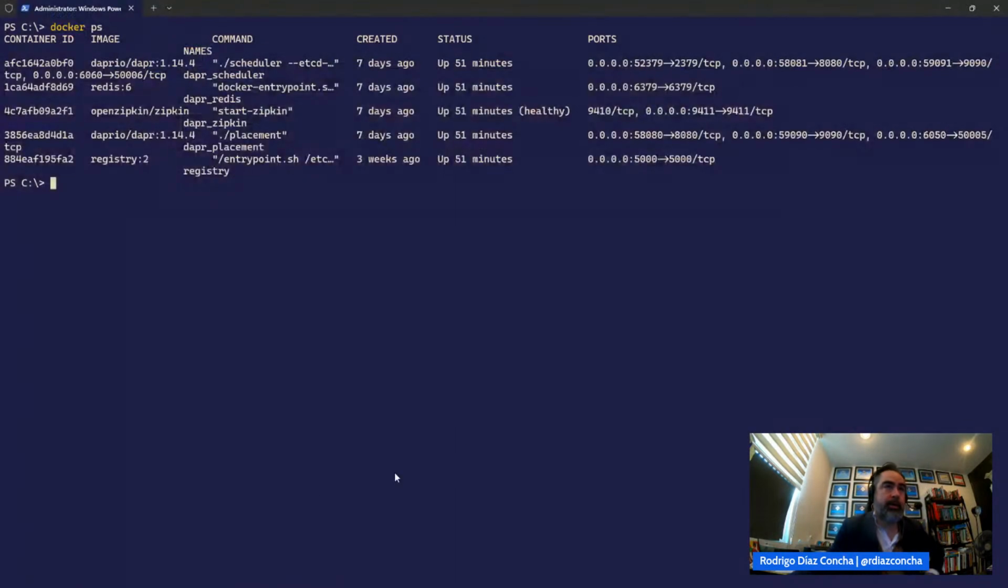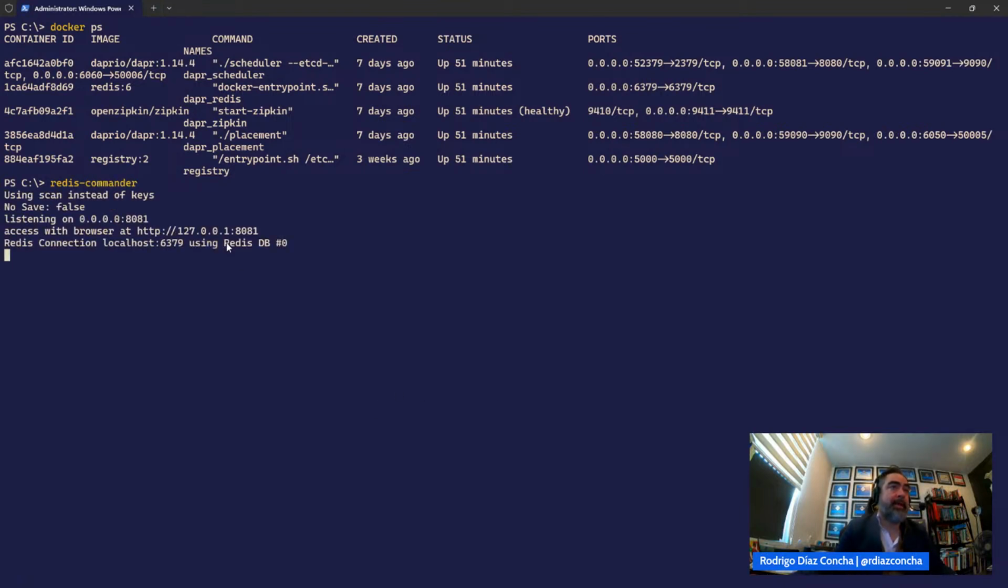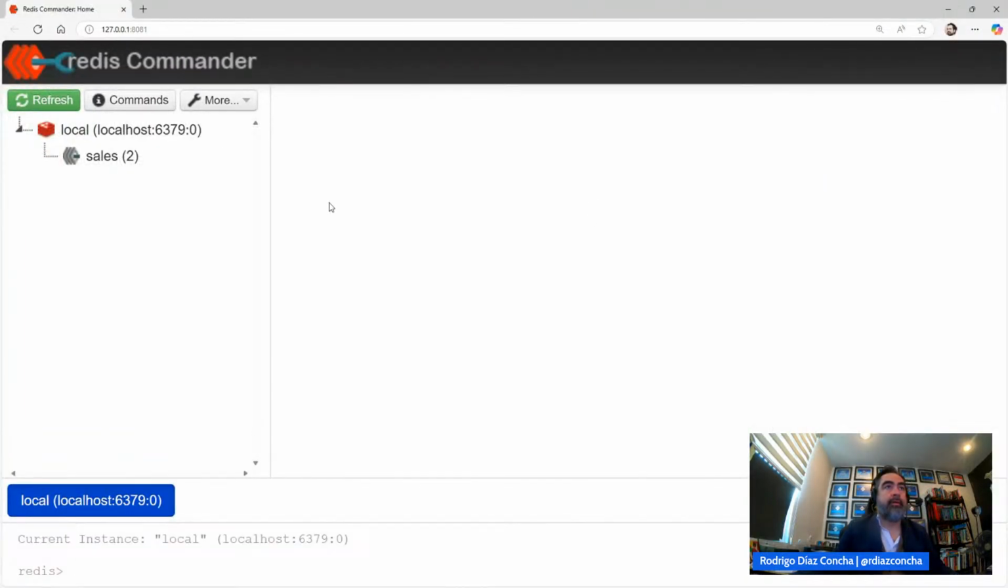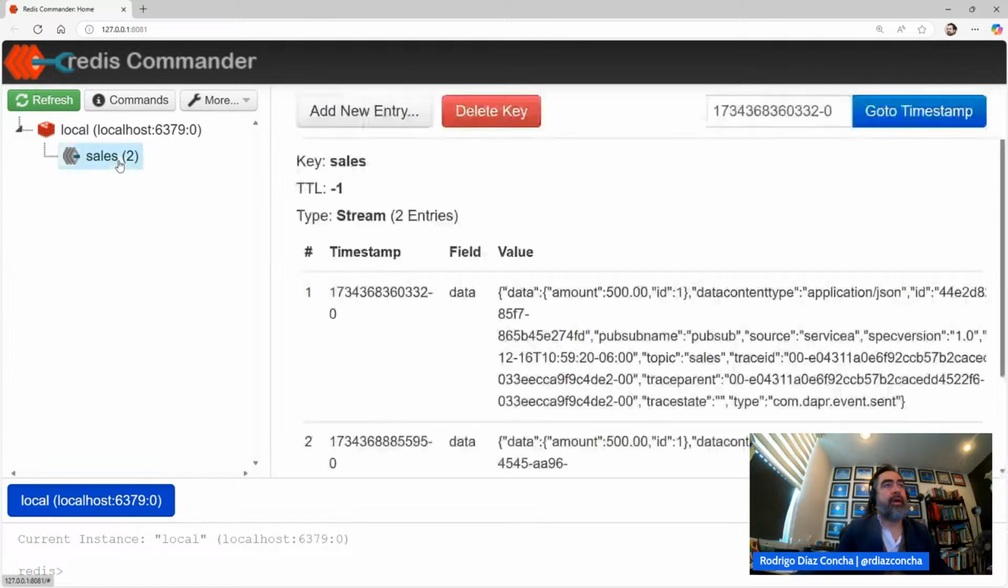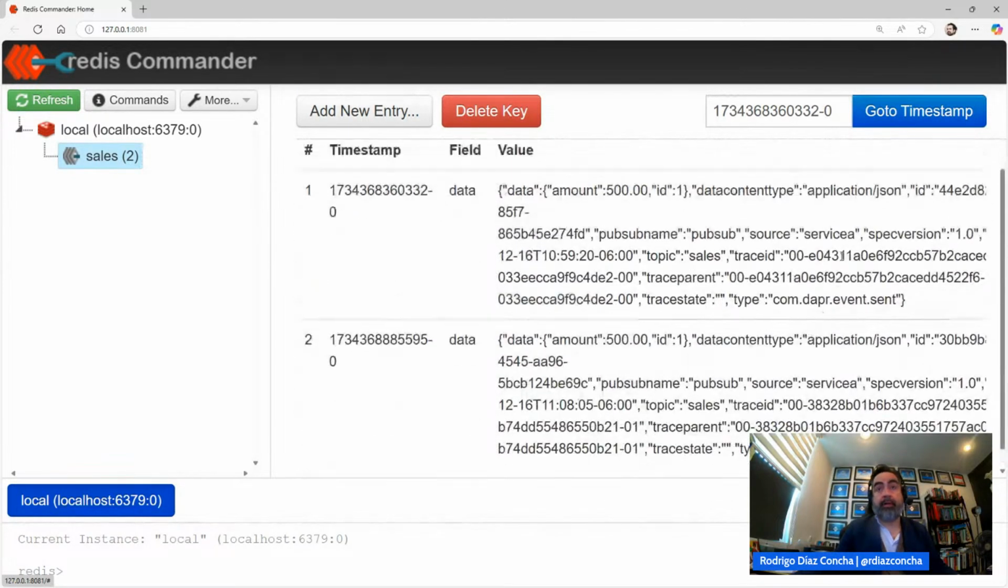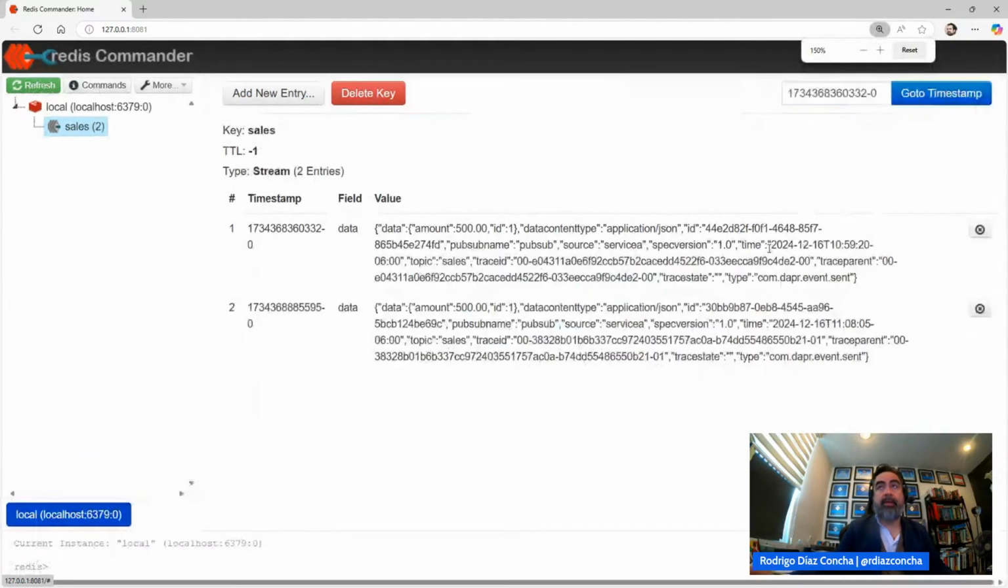And I showed you that you can use something like Redis Commander for inspecting the middleware, in this case Redis, right? This is a tool that we use for inspecting and connecting to Redis, and taking a look at those messages that we have. So in this case, I sent 2 messages.